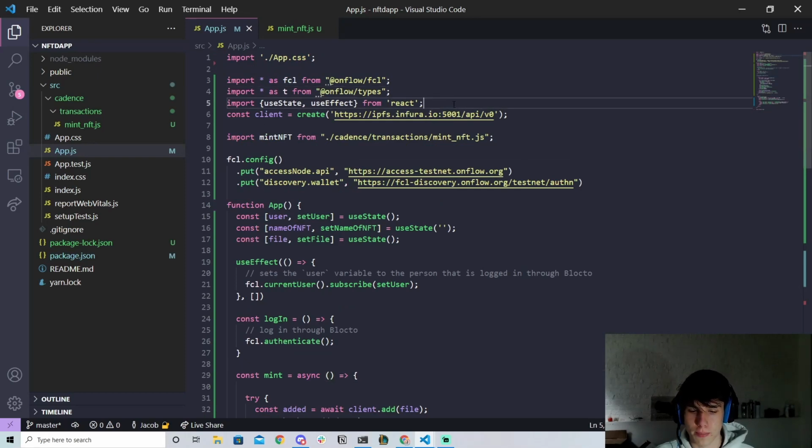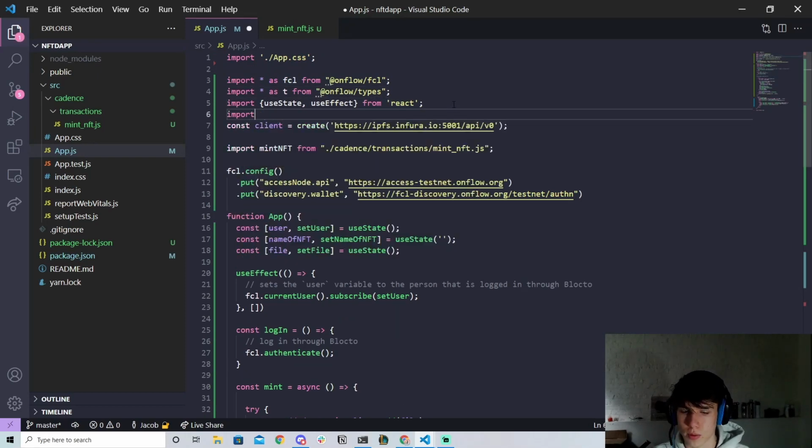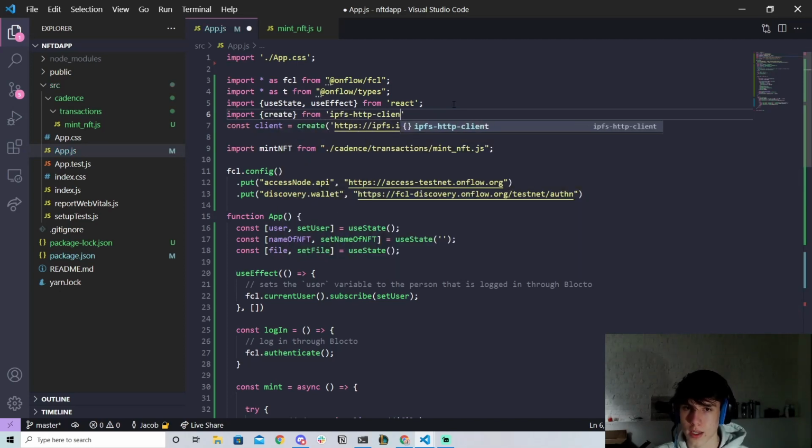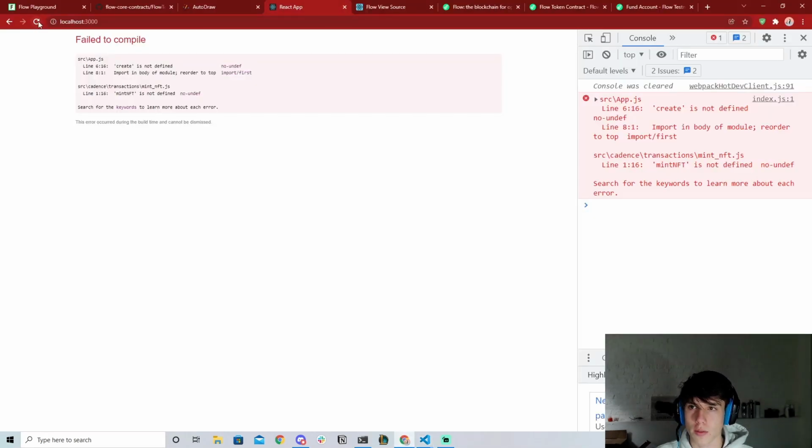We actually forgot to import the IPFS thing. So import create from ipfs-http-client, like so. So now we can use create. So let's go back here and let's refresh the page.